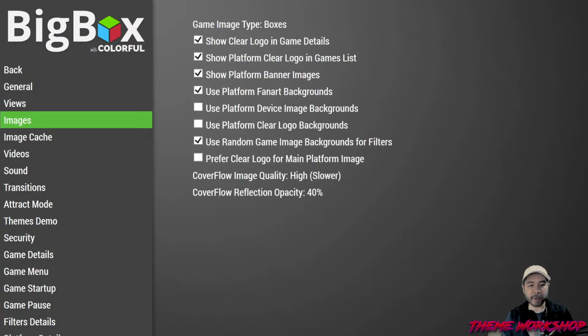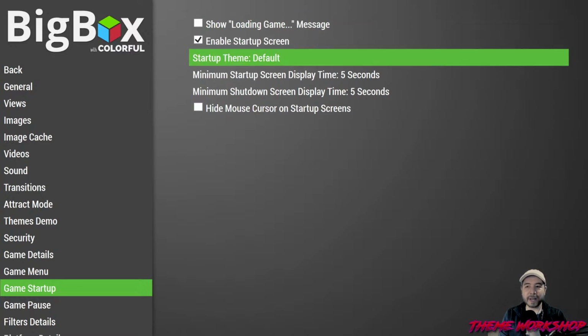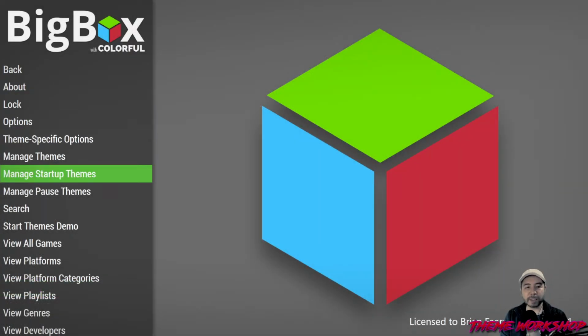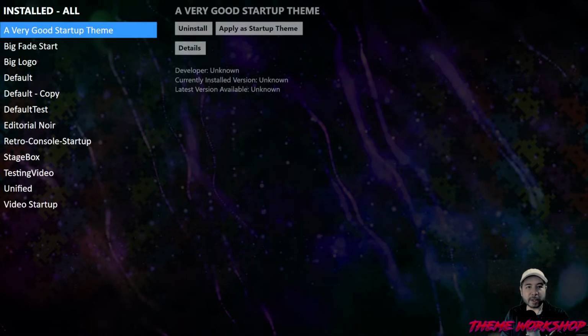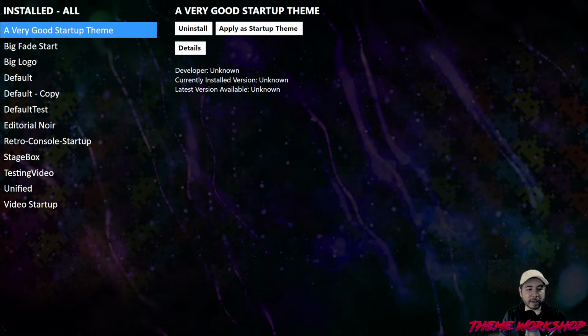I can go here if I wanted to test it. What's great is I don't have to leave Big Box to test this. I can just change this to that. That's one way to change it. A second way to change your theme is to go to Manage Startup Themes. Click on Installed All, and you'll find your theme in there. And you say Apply Startup Theme. Successfully applied this theme as your game startup theme. Done.